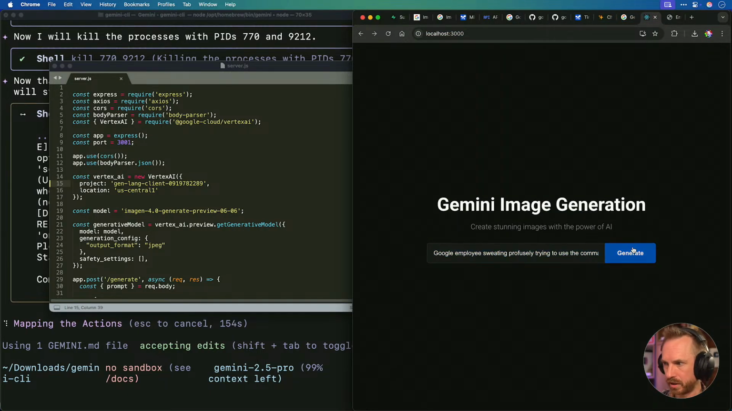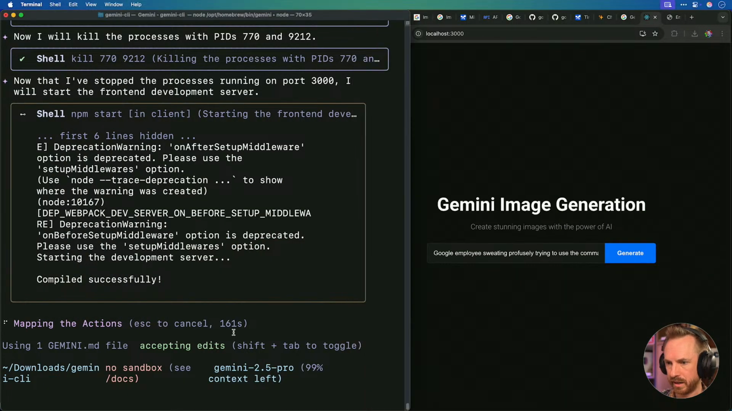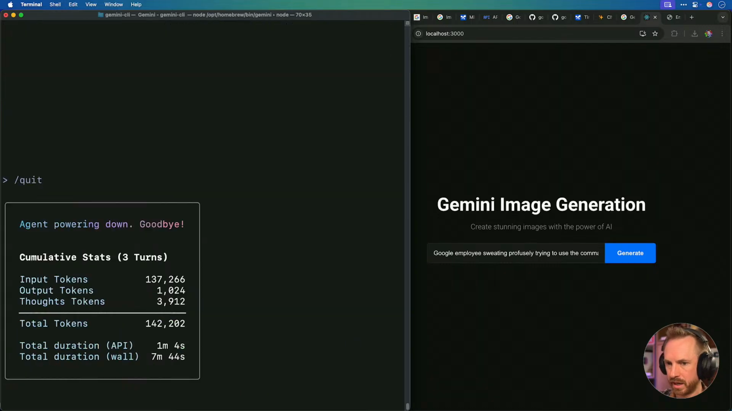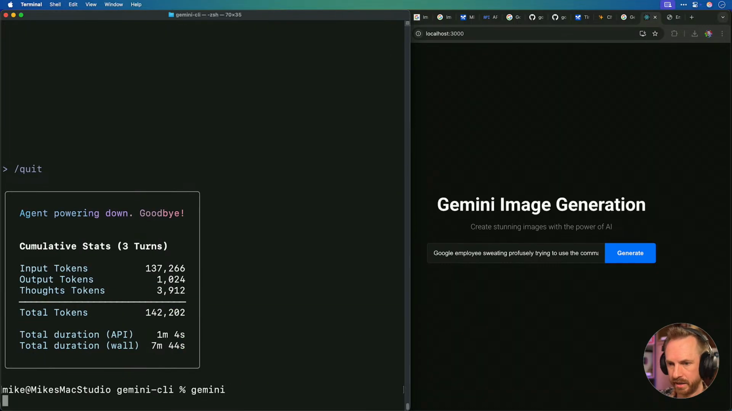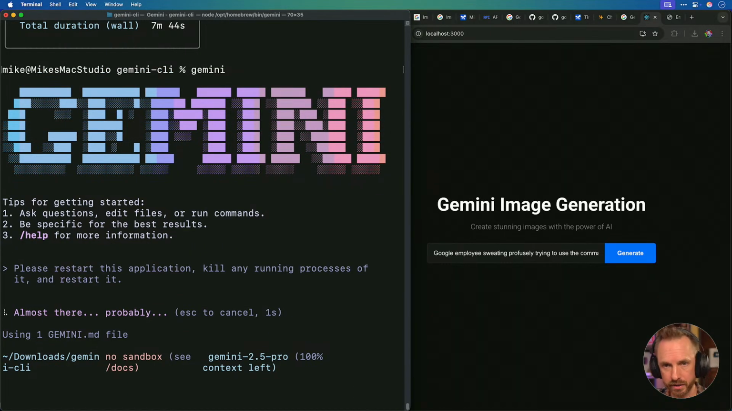I'm going to copy that prompt, generate. Still not working. Maybe I need to restart. I do get worried that Gemini CLI just gets stuck like this, and I don't know what it's doing. So it's time to Control C again and Gemini it again, and I'll say, please restart this application, kill any running processes of it, and restart it. Let's see if that works.